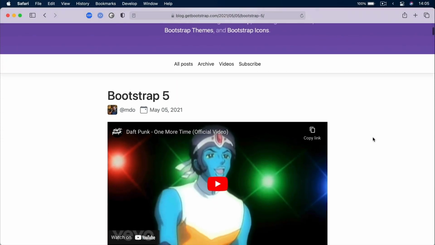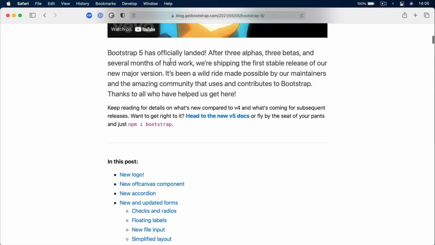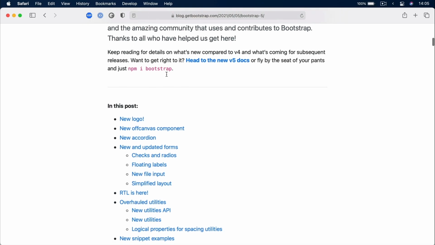The team behind Bootstrap has been working on this new release for several months, actually. There were 3 alpha and 3 beta releases before the stable one, and there are actually a lot of differences between V4 and V5. I won't go over every single change and addition because it's going to take too much time, but instead focus on a few key ones.